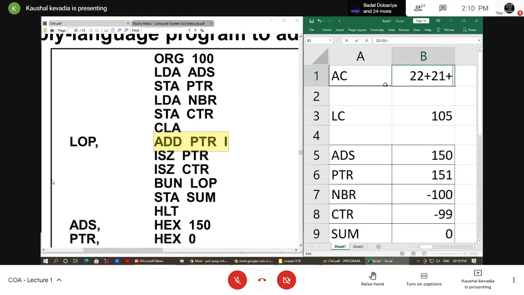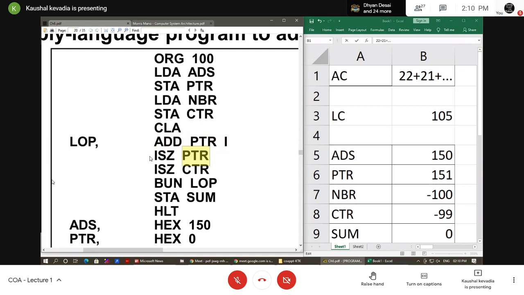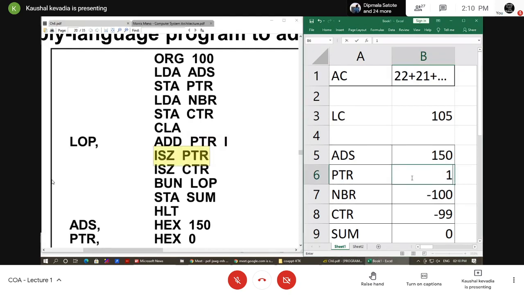Getting? Like this way I want to add the 100 number into the accumulator. Then after that I want to increment the pointer variable. So now the next value of the pointer variable is 152. What is the next value of CTR? It is minus 98.